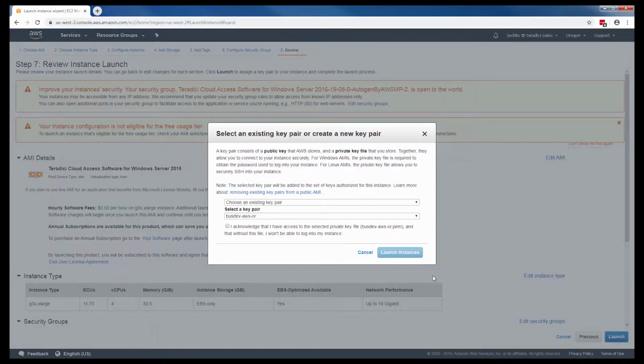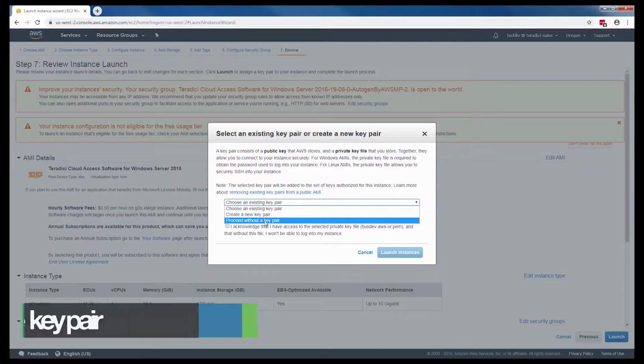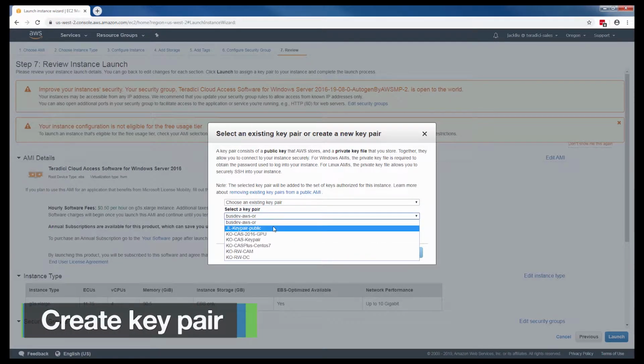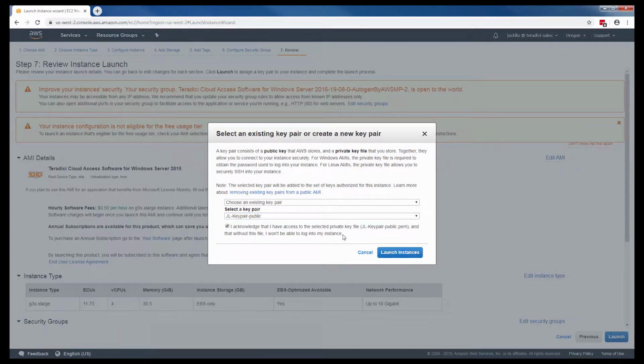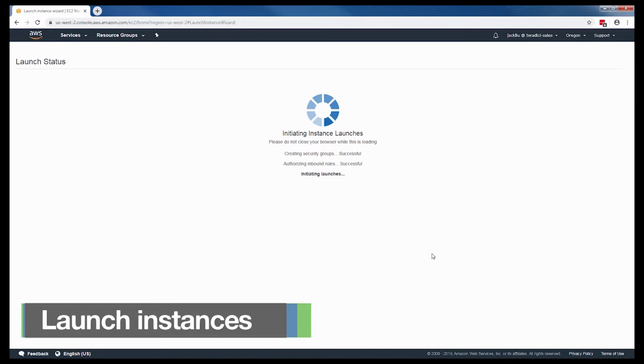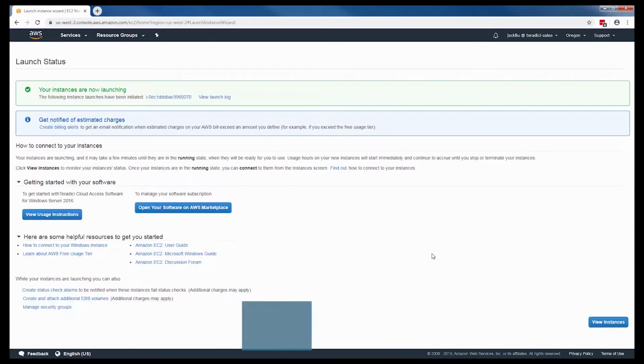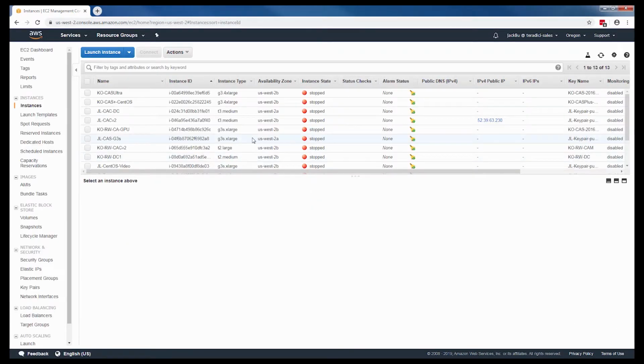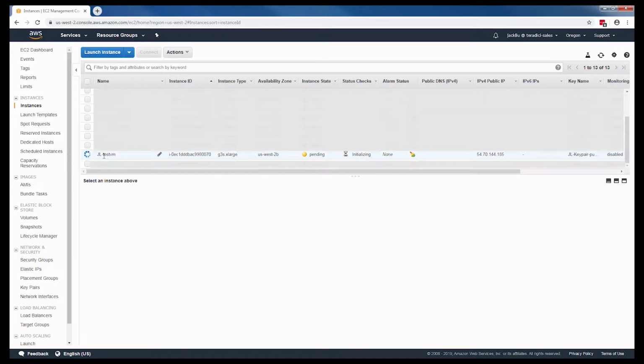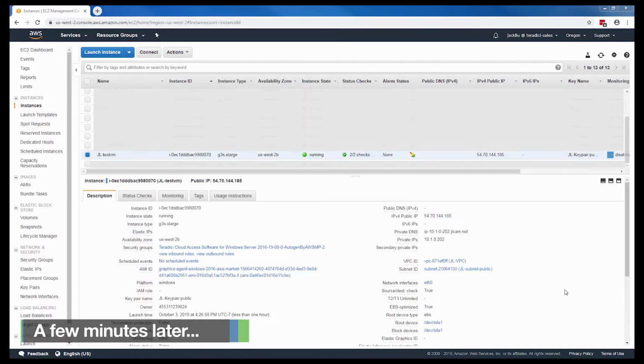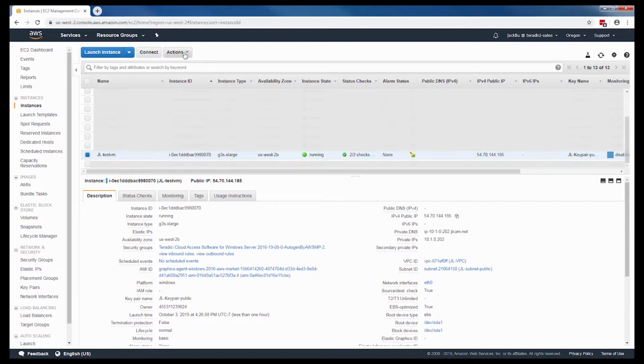So here I hit launch, choose an existing key pair, and I can go down. This is my key pair that I've already created ahead of time. I just hit acknowledge, and I hit launch instance. If you go back to view instances here, you can see that this instance is now pending. And now we wait. So it's been some time, and as you can see here, the virtual machine is deployed.